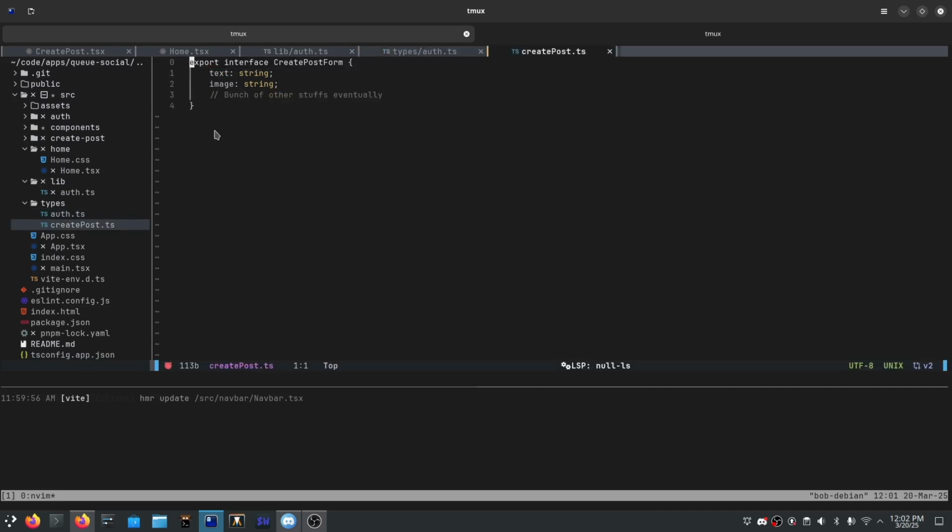And the create post form. When you create a post, as of right now, it'll just be a text and an image, but you can add a bunch more fields to this interface to expand that form, like tags, or if you want to share a post within your post. I think Facebook has that functionality, or if you want to put a location on your post, a lot of social media platforms have that as well.